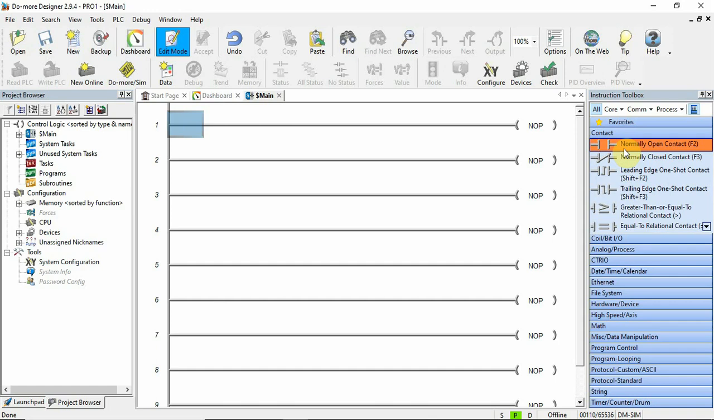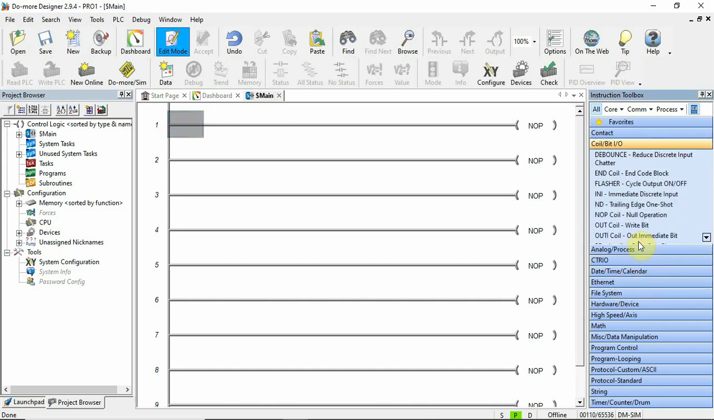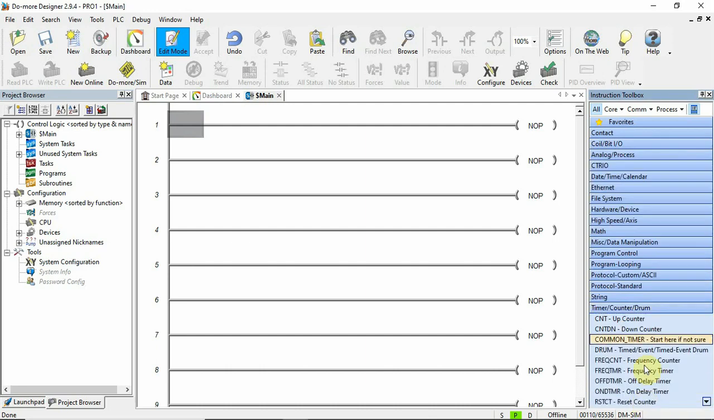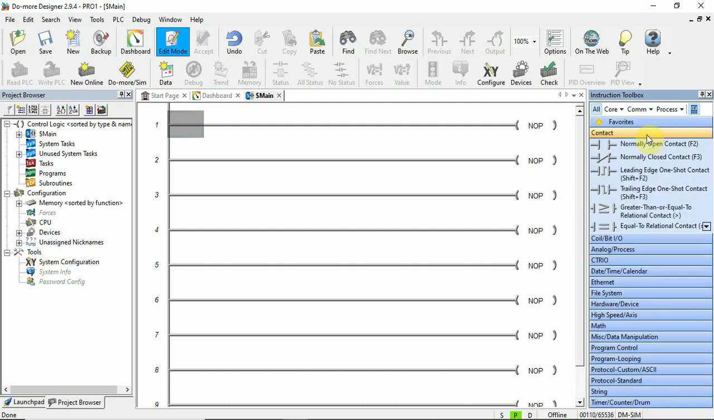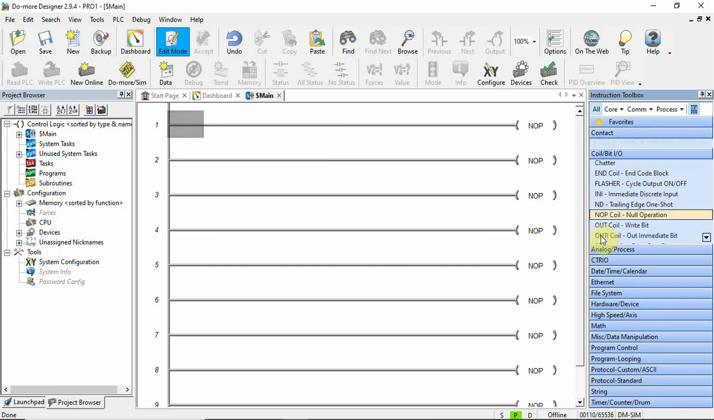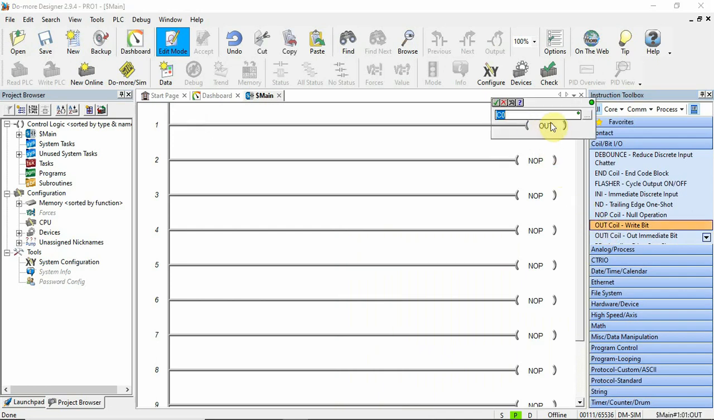On the right-hand side, I've got contacts, got coils, I've got timers down here at the bottom. These are my functions, right? So in the middle, I've got my logic. So let's do the simplest program. We'll do an output coil. I'm going to click and drag on this one.